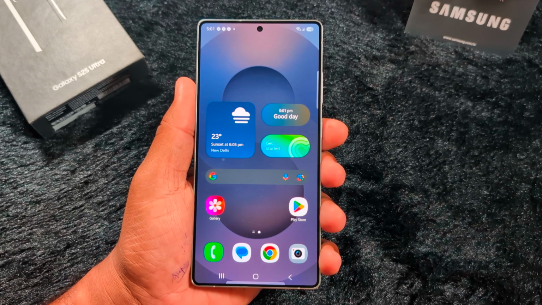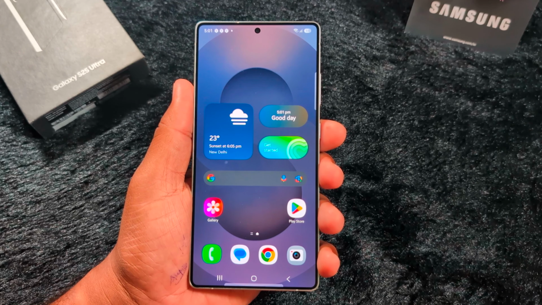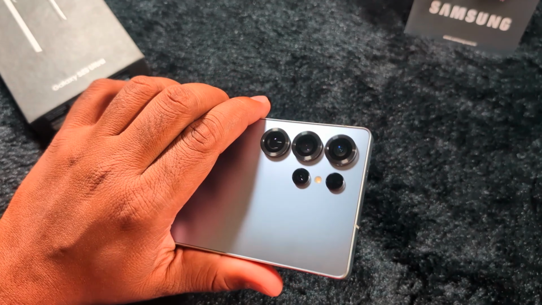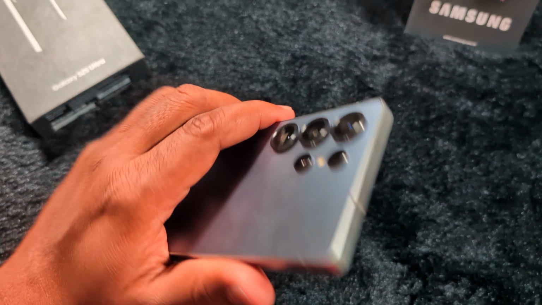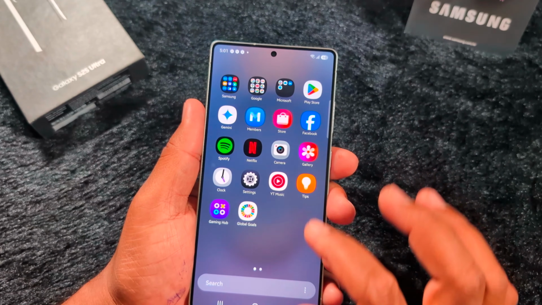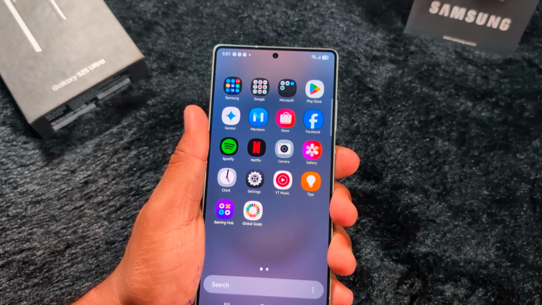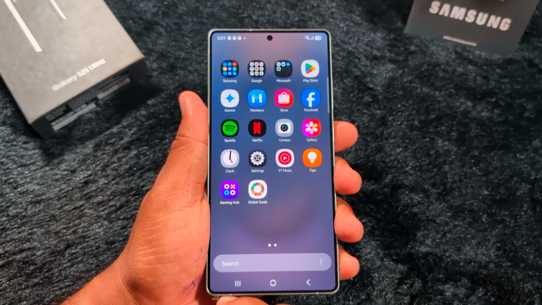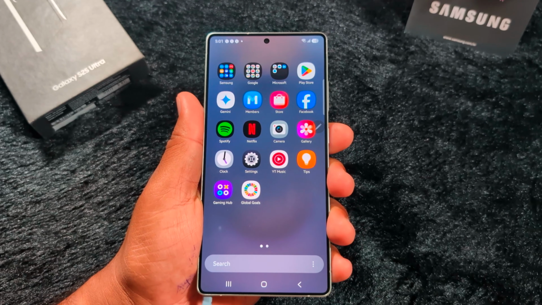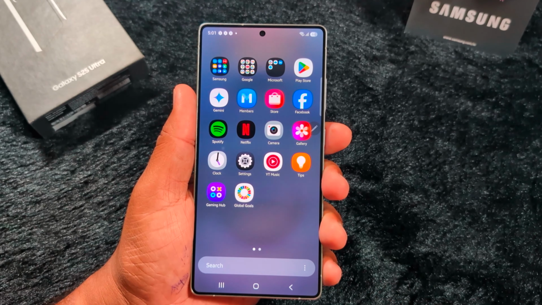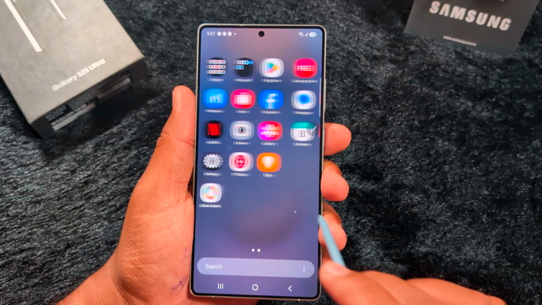How to translate any web page, website, or any paragraph to another language on your Samsung Galaxy S25 Ultra or any other Samsung device. So first of all, open the app drawer on your device. You can translate any web page or website on your Samsung internet browser. So first of all, open the Samsung internet browser and open the website.